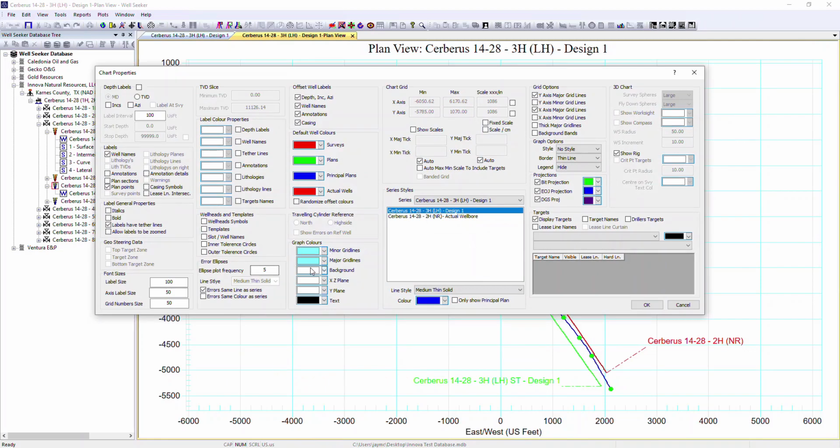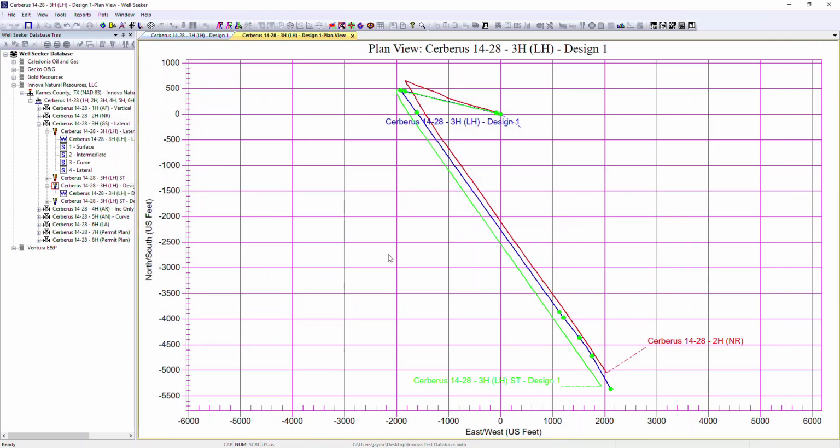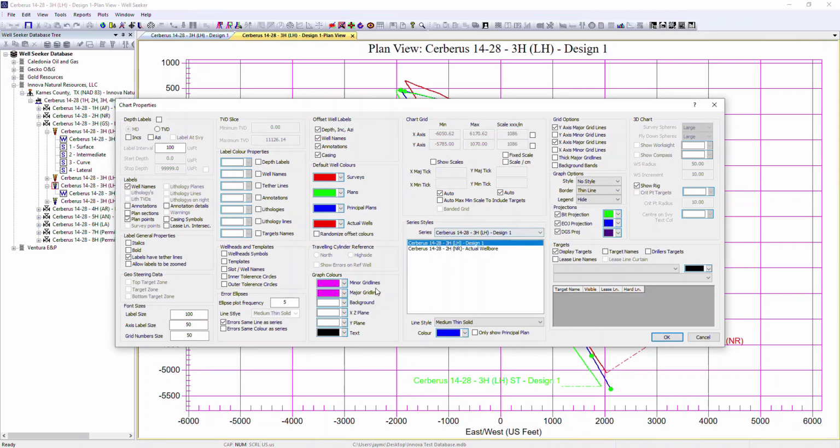We'll now take a look at the graph colours. So this is where the user can specify the different colours of the grid lines, the background, the planes, and the text. So you can adjust the minor and the major grid lines to be a specific colour. At the moment, the minor grid lines are not displaying.